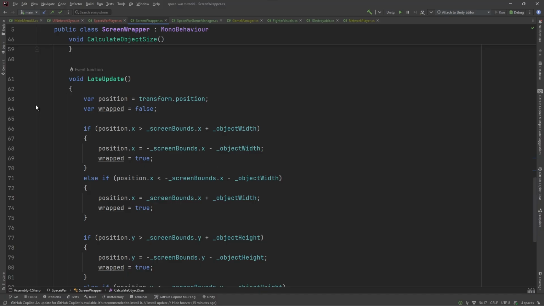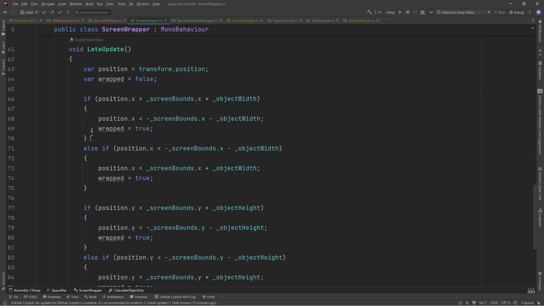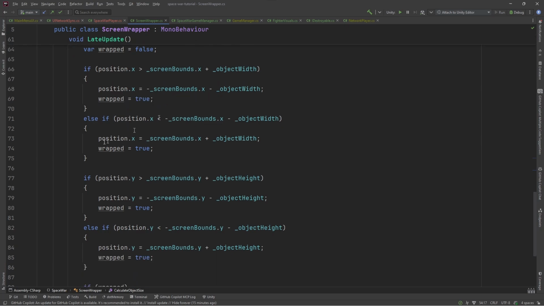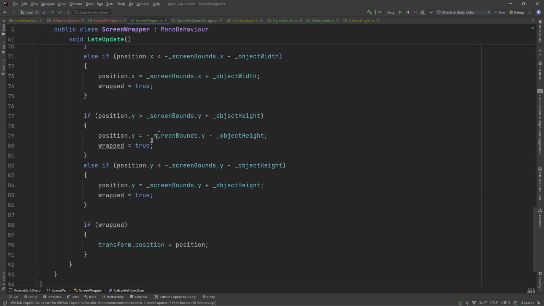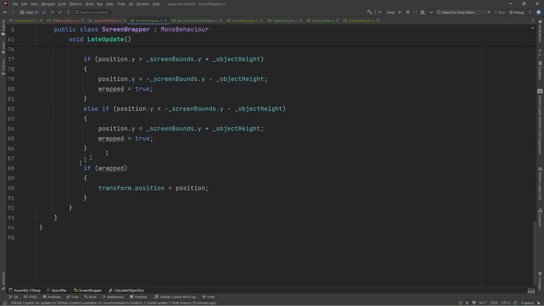Now in LateUpdate, we want to get our transform position and initially say we have not wrapped. We're going to compare our position's X to the screen bounds plus our object width. So if we're over the right edge, we're basically going to take the negative screen bounds minus object width and assign it to our X position. And then we're going to set wrapped to true. So we did indeed wrap. Same thing for going off the left side of the screen. We're going to come back in on the right. And vertically, we do it on the Y axis. If we wrapped, then we take that new calculated position and we assign it to our transform position.